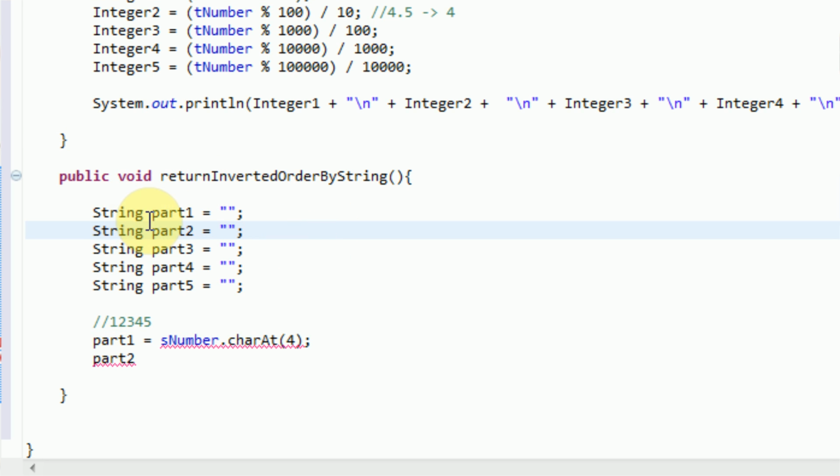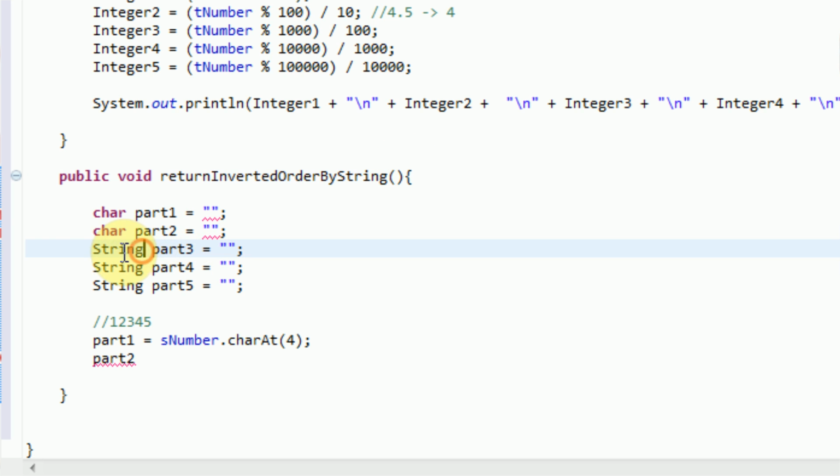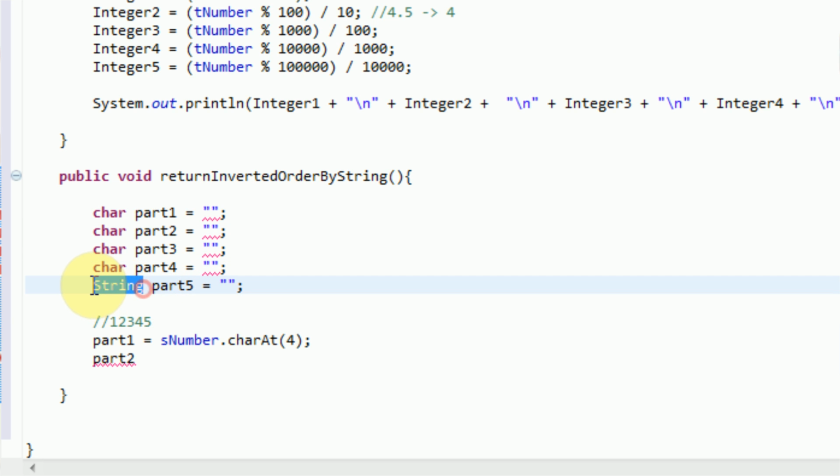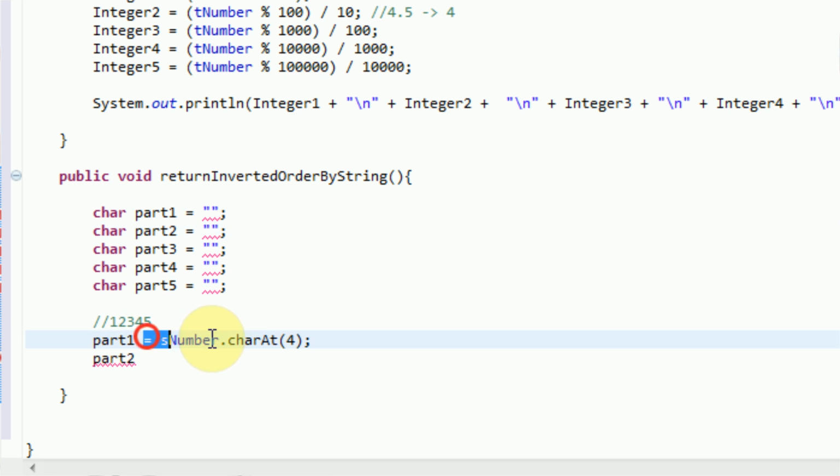Well, I suppose that we can easily fix this by changing part1, part2, part3, part4, part5 into char variables, which actually simply store individual characters. So we're splitting this string into individual characters, and by default we're just going to make them equal a.